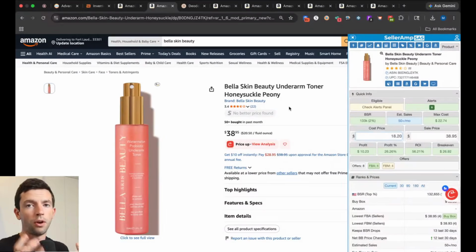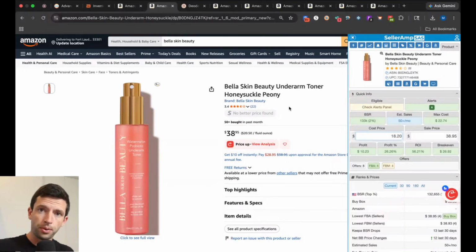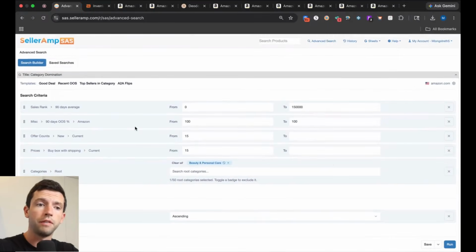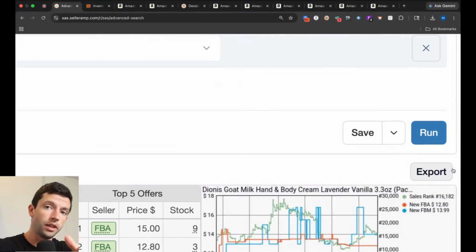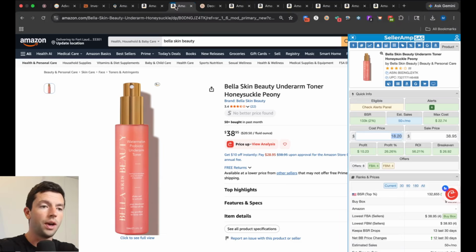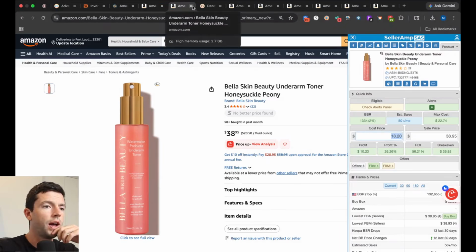So that is a perfect example of the use case for SellerAmp Advanced Search and the Boxem bulk ungating feature, running results for an entire category on Advanced Search, and then exporting the list of ASINs and throwing them into Boxem and getting to work on that right there, and then going ahead and sourcing. So you can literally put in the exact criteria for a listing right here to go ahead and see what makes sense. So we can see like $10 profit, 56% ROI. Love to see that right here.